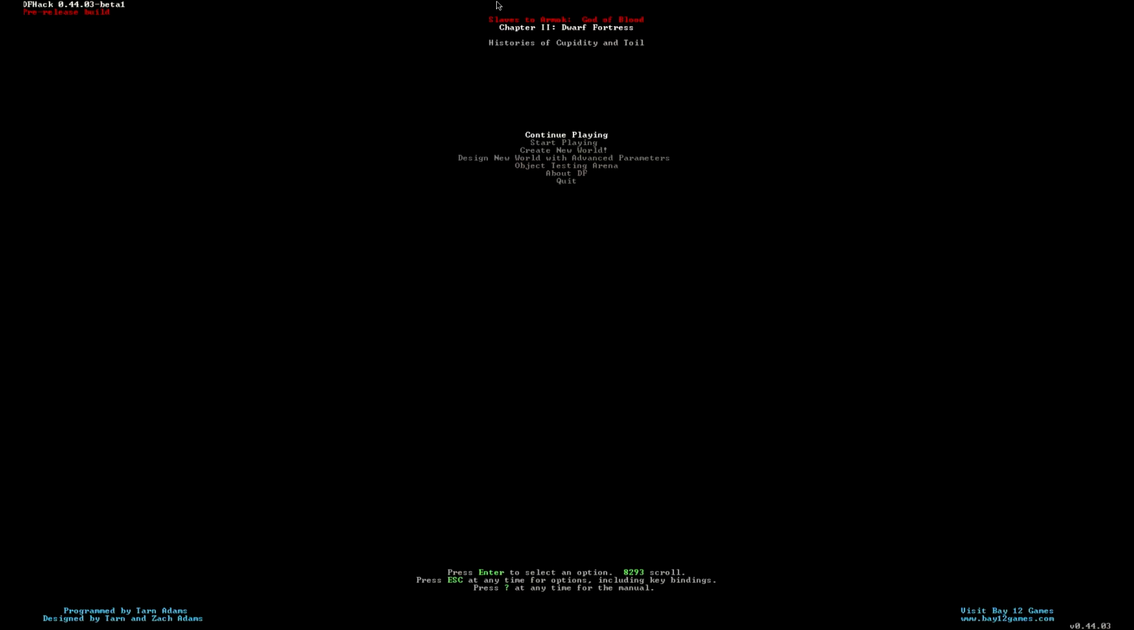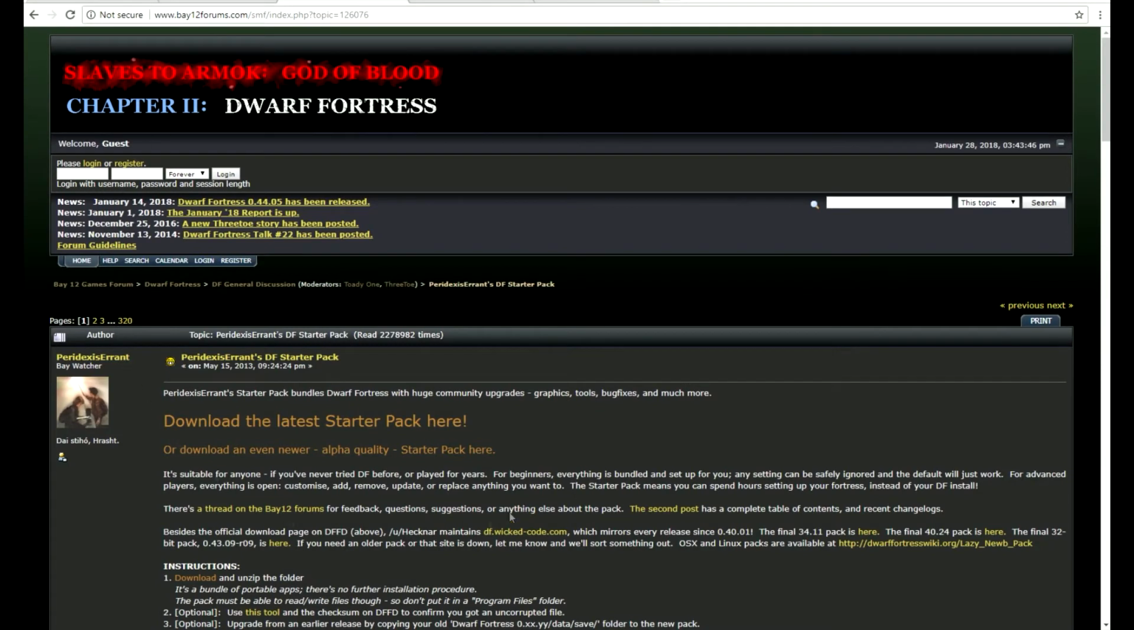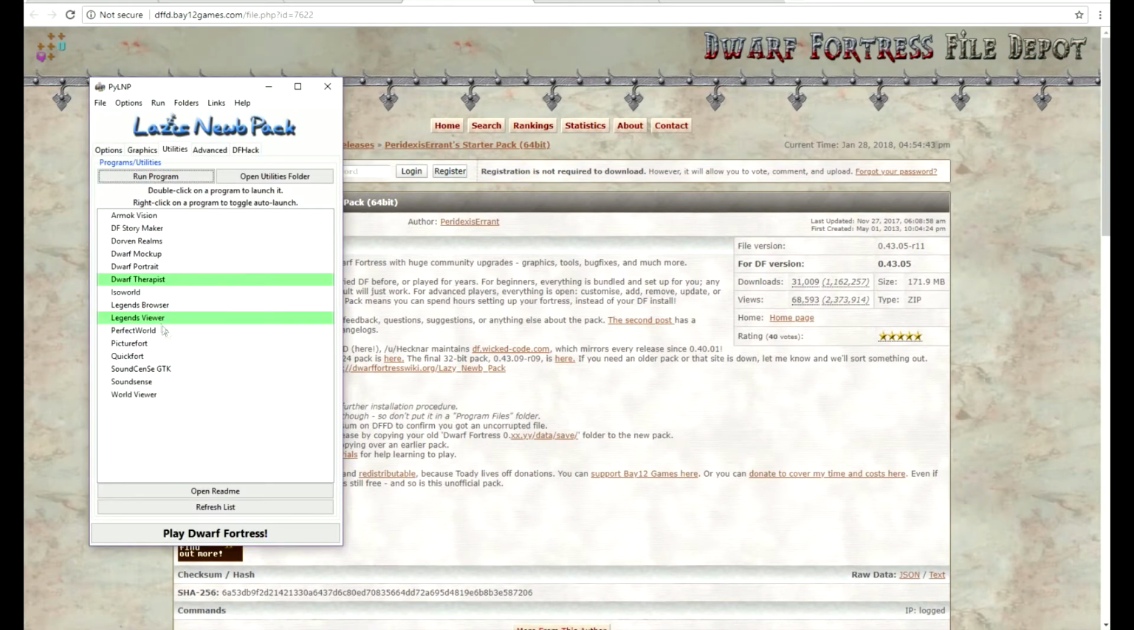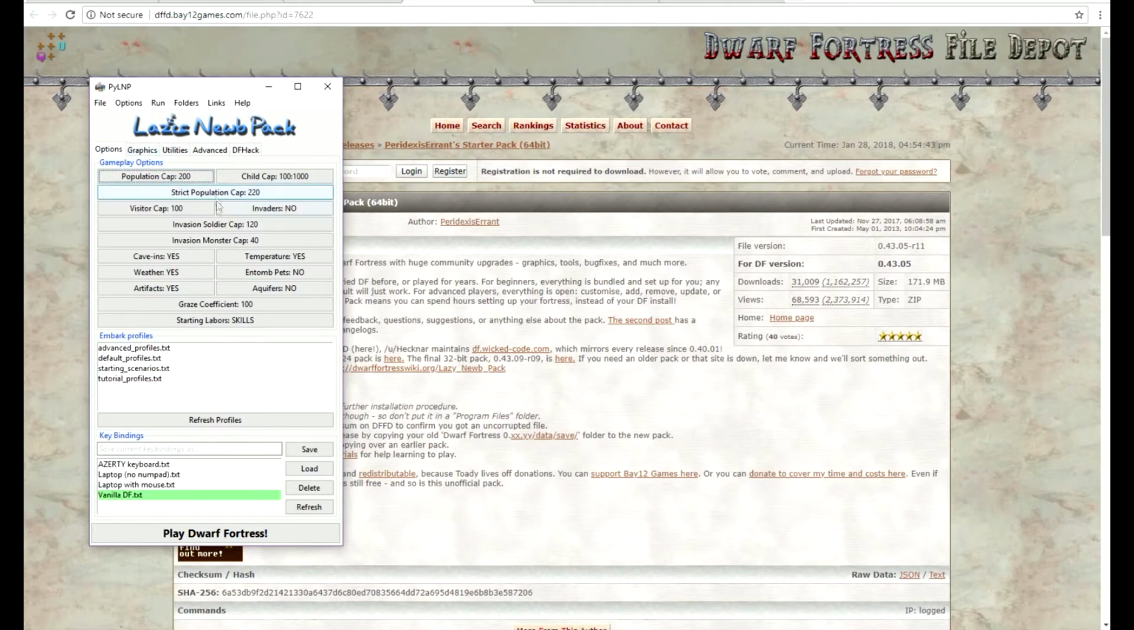Beginner and experienced players alike should download the Lazy Noob Pack, which packages all the fancy tools and tile sets a Dwarven Overseer needs to be successful. I'll link below to the Stable Branch Pack. Once it's extracted, open the EXE and select these settings to get started.